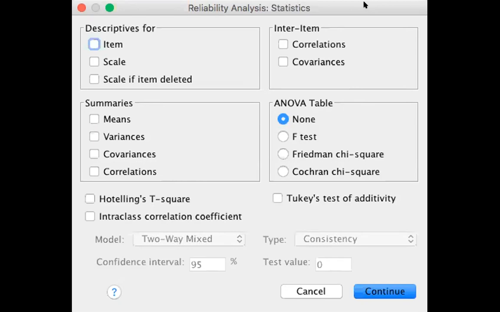Yes. In this case, you click on scale and scale if item deleted. That's the two options you must tick. Scale and scale if item deleted. All two options. Then you click on continue.